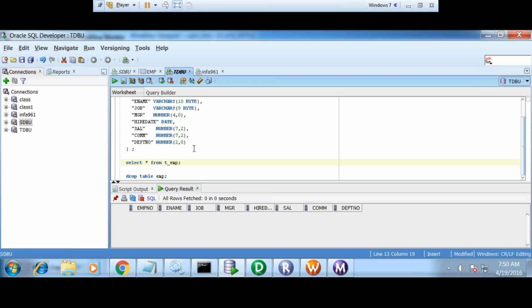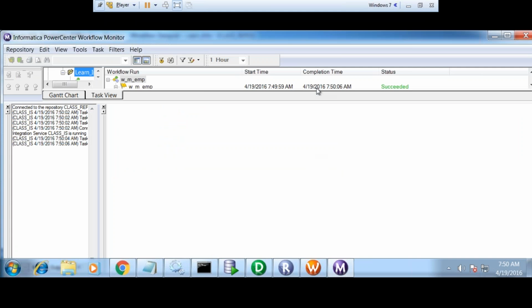So if you go to the target, the target has to get the data. A few minutes back we created the table, and the table name is t_emp. So I will go and query this table. The data has not yet come. So let's see what the problem is.